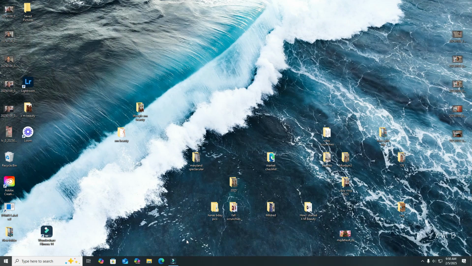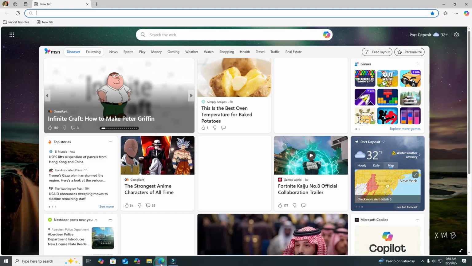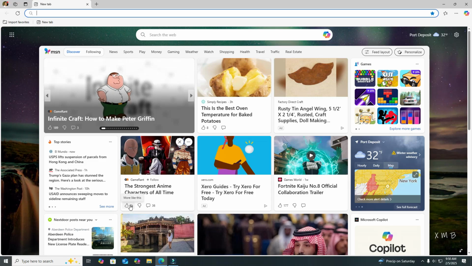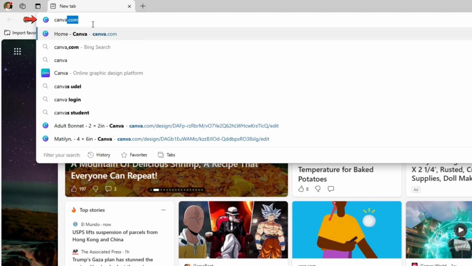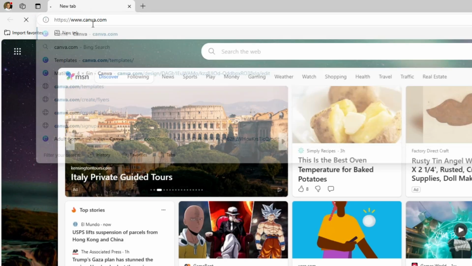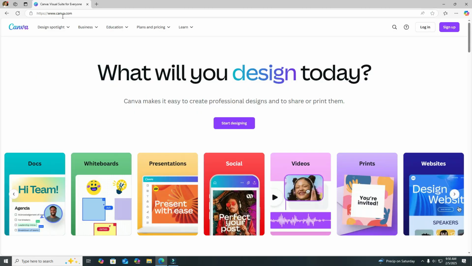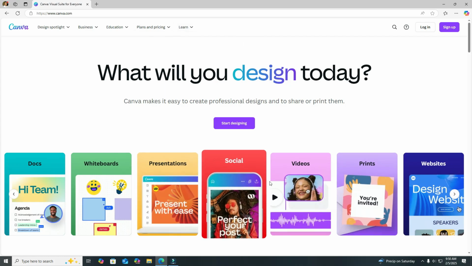Alrighty, we are now on our desktop computer, and the first thing we have to do is go down here and find the web. Once we get on the web, we have to go into our search bar and type in canva.com and press enter. Once we do that, you're going to get a screen that looks somewhat like this if you guys don't have Canva already.